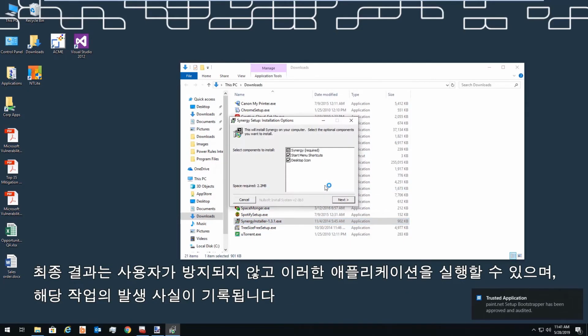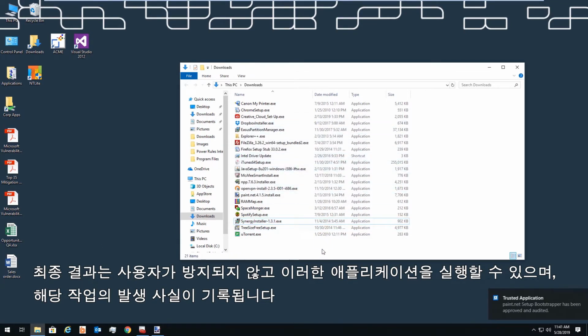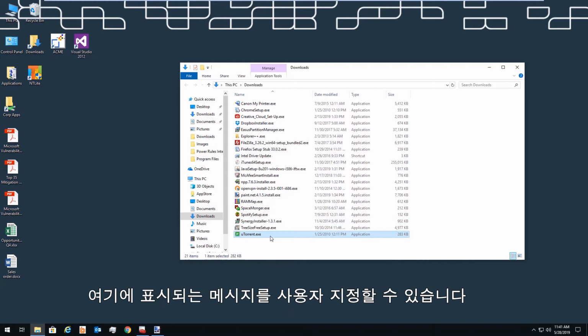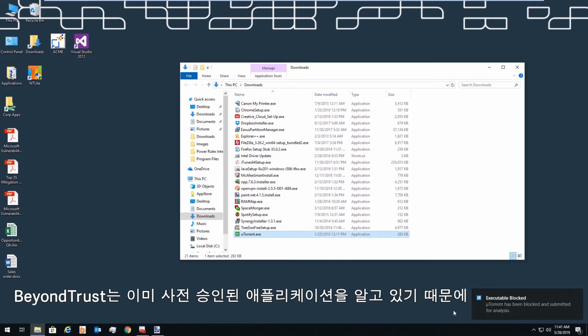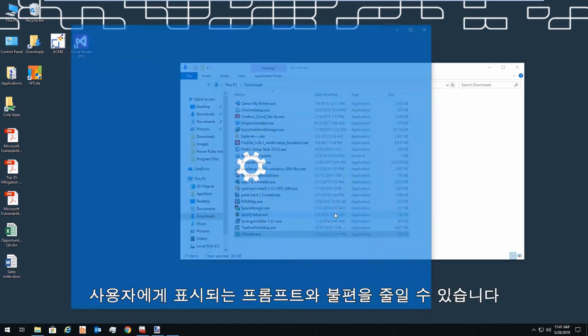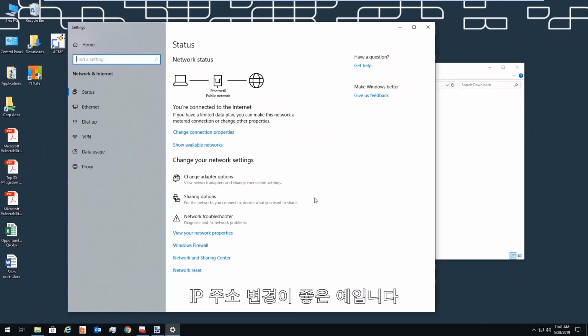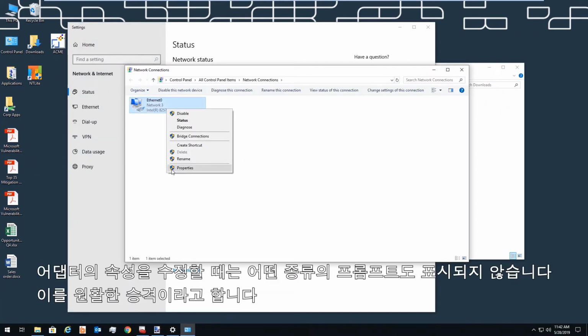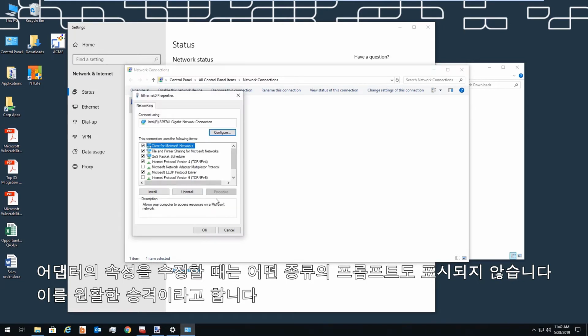The net result is that the user is able to run those applications without being prevented, and we have recorded that action occurring. We can also implement blacklisting to prevent unwanted applications from running. And again, we can customize the message that's being displayed here. Because BeyondTrust knows what applications have already been pre-approved, we can reduce the prompts and obstacles presented to users. A good example of that is changing an IP address. When we modify properties of the adapter, we're not presented with any kind of prompt. We call this seamless elevation.